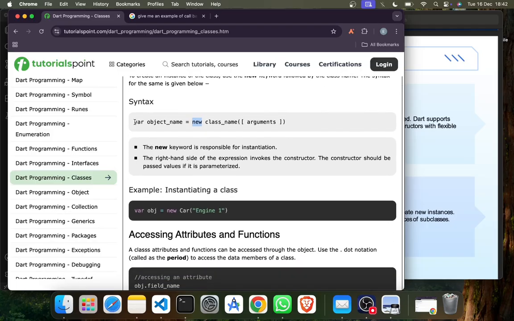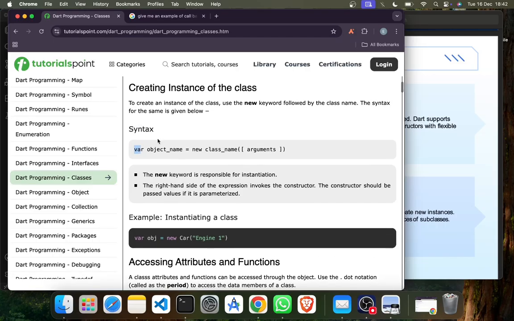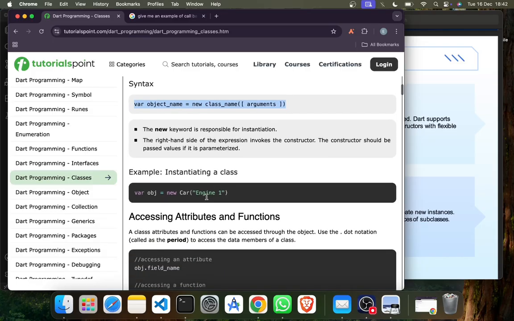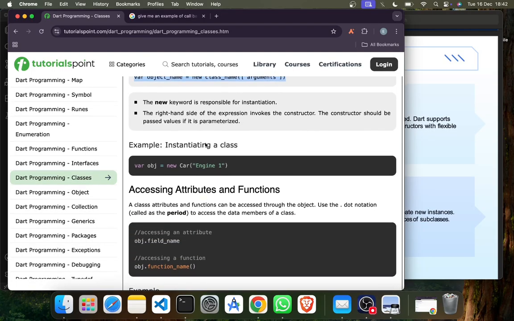This is the syntax for creating an instance of a class. It says here the right hand side of the expression invokes the constructor. The constructor should be passed values if it is parameterized. So this is instantiating a class.